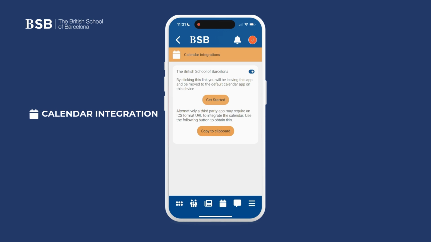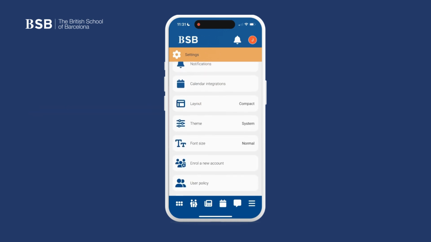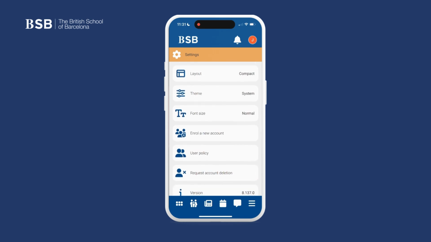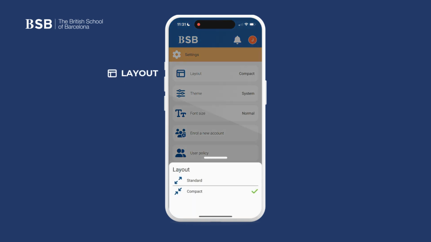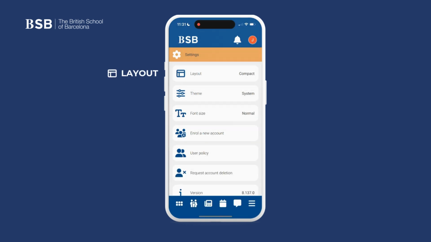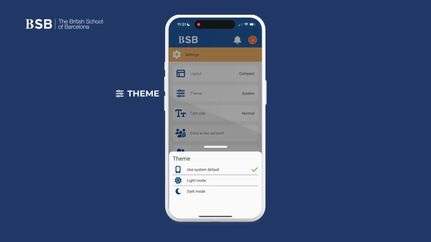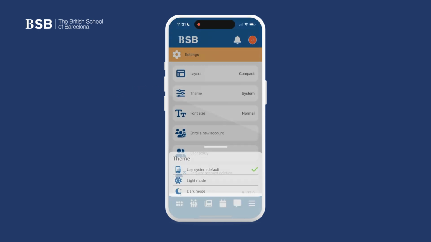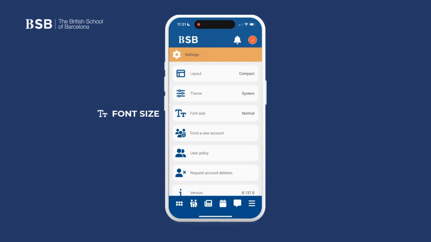And now, let's personalize the app to suit you just right. You can adjust the way everything looks and feels, from the layout and theme to the font size. Choose between a standard or compact layout, depending on how much you'd like to see on the screen. Switch between light mode, dark mode, or just match your phone's system settings. And if you'd like things a bit bigger or smaller, simply adjust the font size to what feels best.